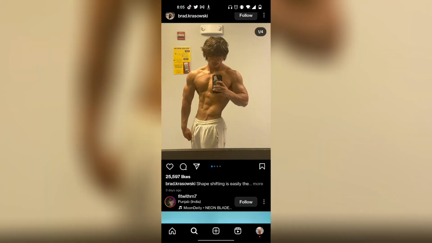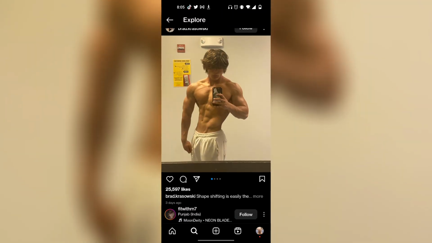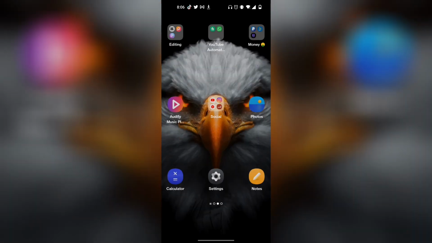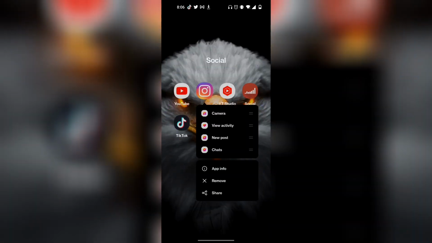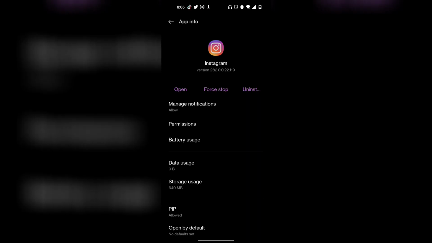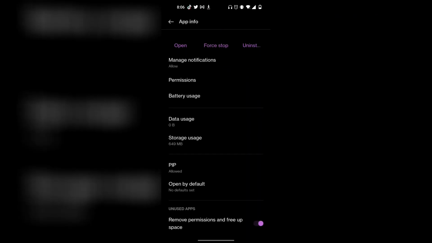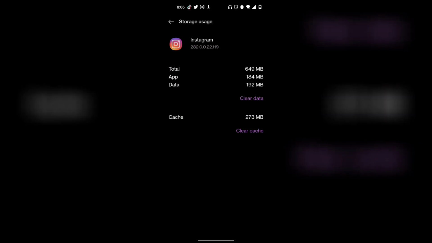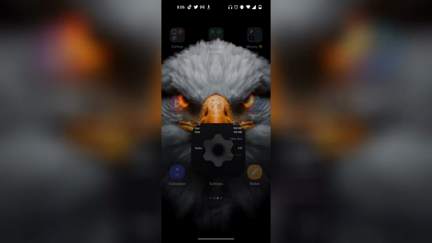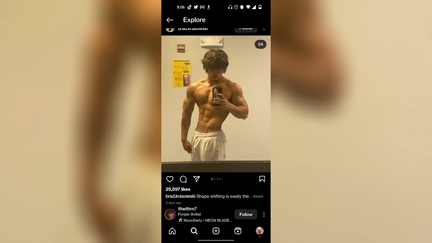However, if yours doesn't, then basically the first thing you need to do is offload the app or clear all the cache on your Instagram app. So you want to press and hold on it and then go to app info. And then from here, you want to scroll down and then go to storage usage. And then under that, it should have clear cache. So you want to click on clear cache. Now, if you go back onto Instagram, then that could be a potential fix to your problem.